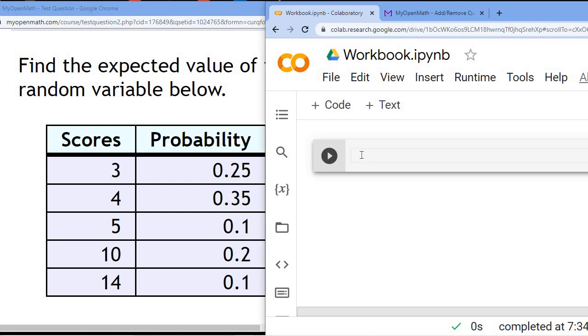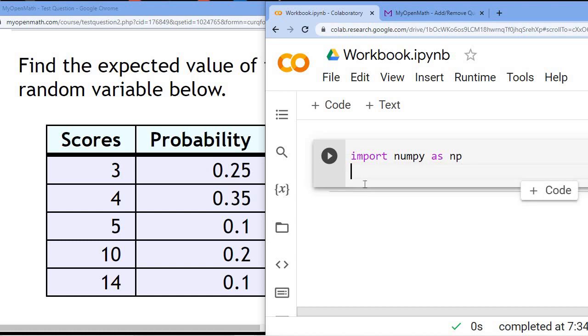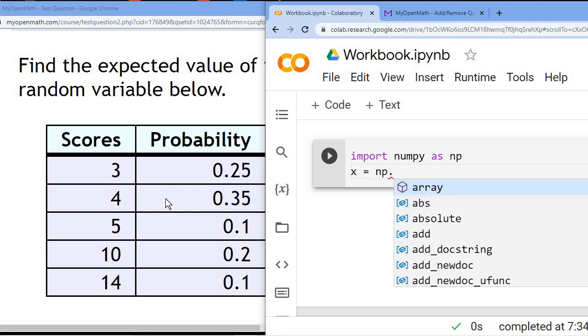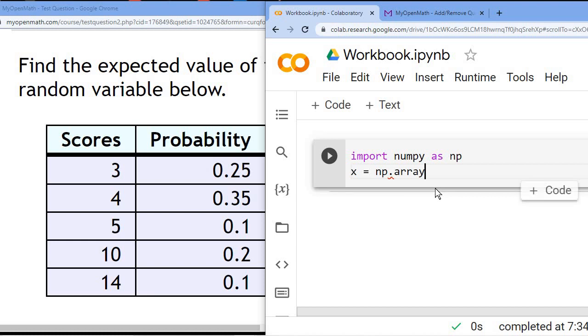So I'm going to come over here and import Numpy as NP. So I'm importing Numpy and giving it the alias NP. And then I'm going to create a NumPy array with these random variable values. So I'm going to call that NumPy array X. And I'm going to call NP.array, and it's the first one here. So I'm creating a NumPy array, and that's NumPy.array, and I'm opening a parenthesis.